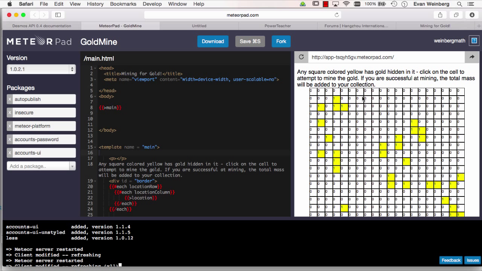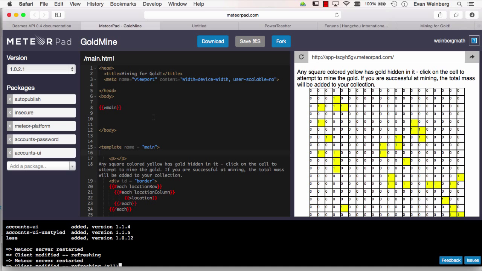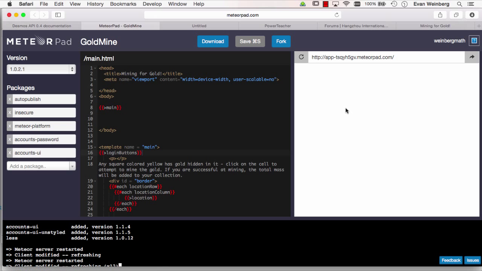All right, so the next piece is we want to actually mine for gold. But if we click on some of the cells with gold in them, we get this message that says we have to sign in to mine for gold. So, as you might imagine, we have to add in the login buttons template in order for that to work. So we will do so, and we'll get the little option up here to sign in.